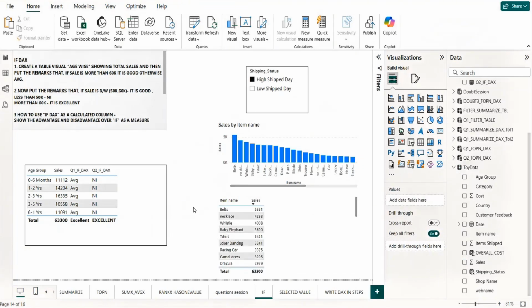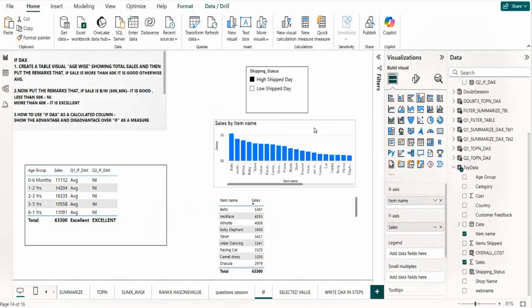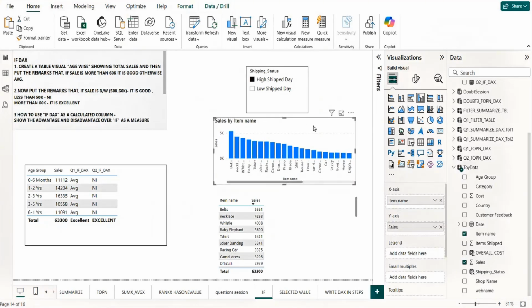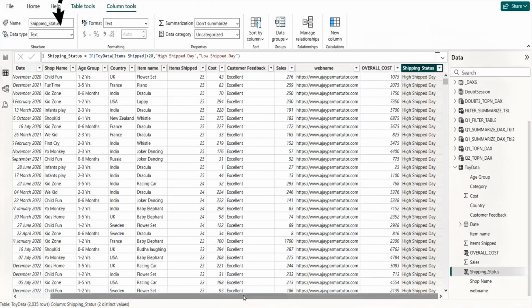But otherwise, generally the other DAX, like CALCULATE, SUMMARIZE, all the functions that you have learned, you're not going to create any calculated column for that. That does not make any sense. Whenever you have to do something row by row, something you have to compare, yes, you can do that.